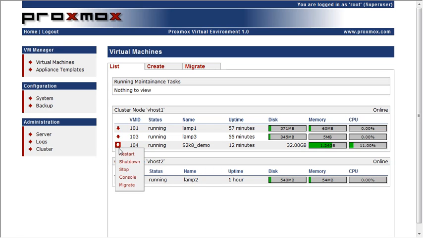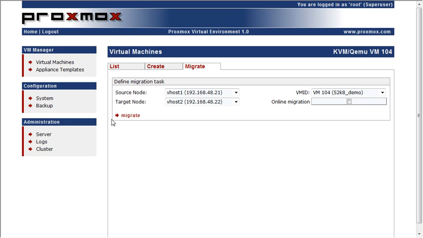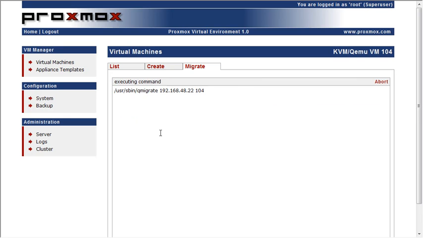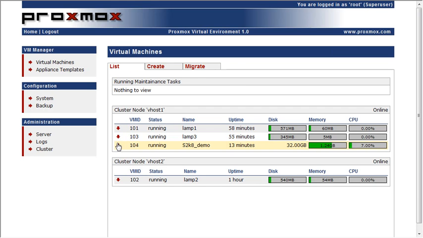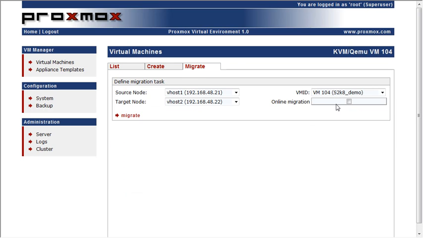We'll go into our Proxmox environment and go ahead and migrate the machine. We're not going to do an online migration because we want the machine to reboot. And it failed because it wants us to run the migration online. So we'll go ahead and run the migration online.